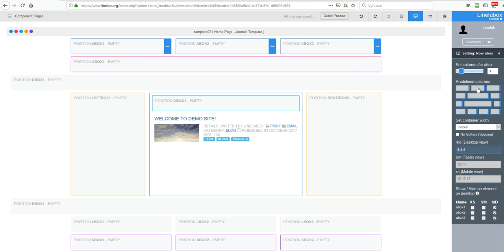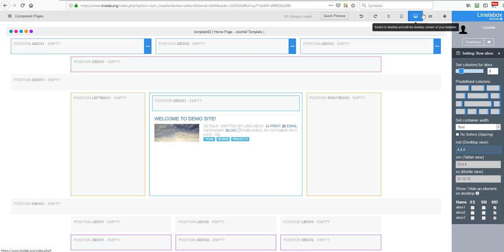You can also decide if you want to use a boxed template which has spaces on sides, or fluid container that goes from side to side like that. You can also choose that you want no gutters, no spaces between the modules like this. I'll leave it empty. At this moment we are setting up rows for desktop, as you can see here, but when we are done with desktop we will set up the design and wireframe for tablet and mobile.